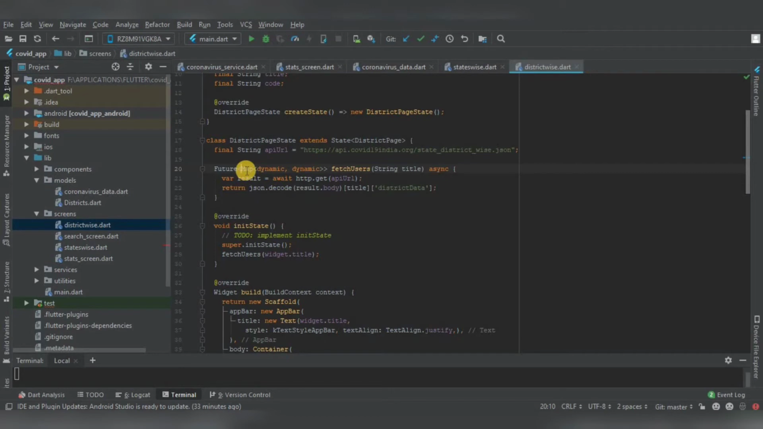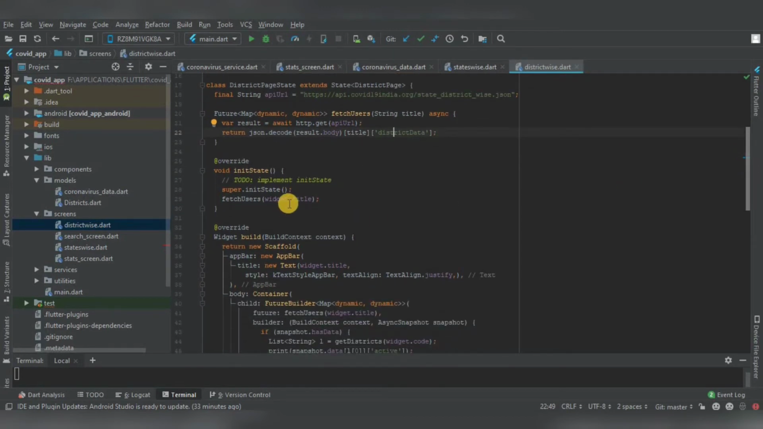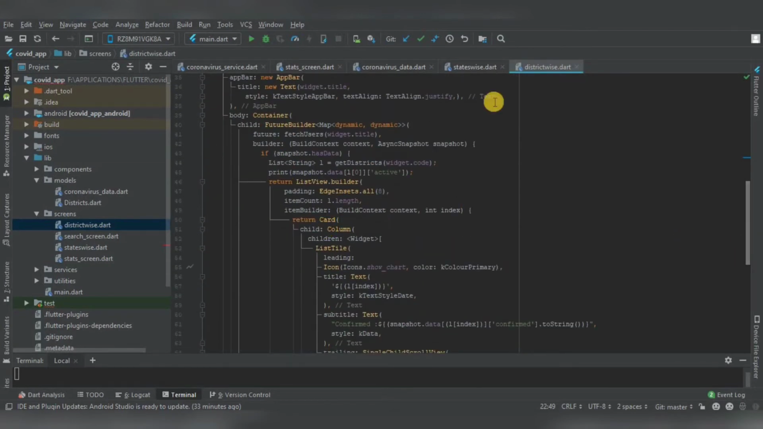So here our return type is Map, and in our result we will await for this URL, and we will be returning our JSON.decode. And in this body we are also writing that title, like we will be wanting the data of that particular state, and we will be retrieving that district data only. So in our init method we will initialize this method, and in our build method the whole code is very much similar to state-wise data.